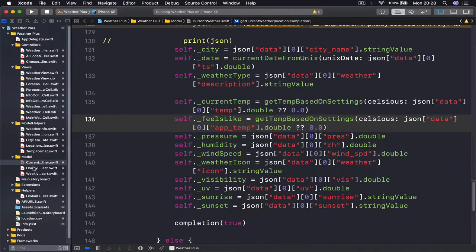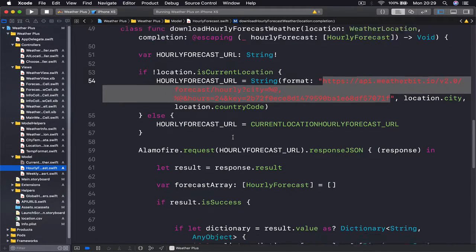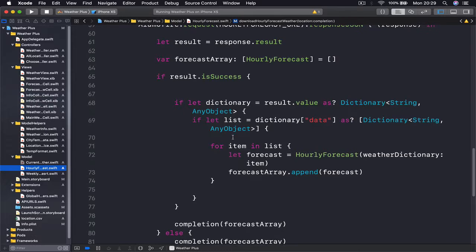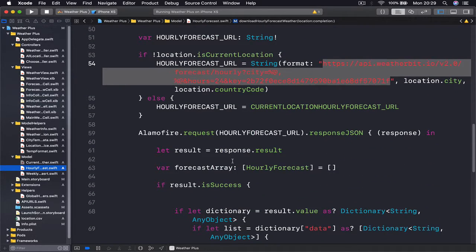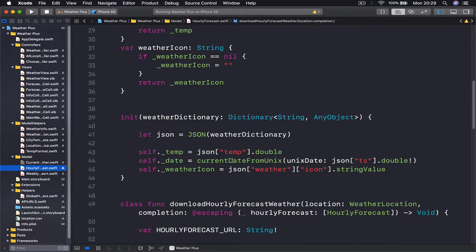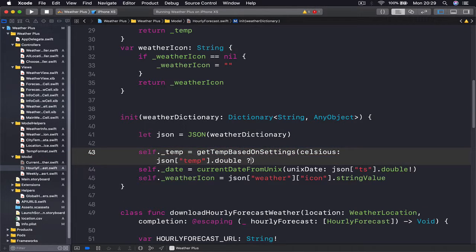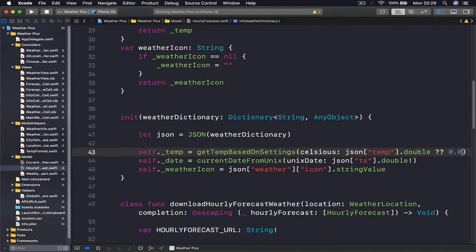Let's move to our hourly weather. Let's see where we set our temperature here. And this is it. So self temperature is double. I'm going to cut this and say get temperature based on Celsius, and we paste this, and I'm going to put an option in case this is nil.